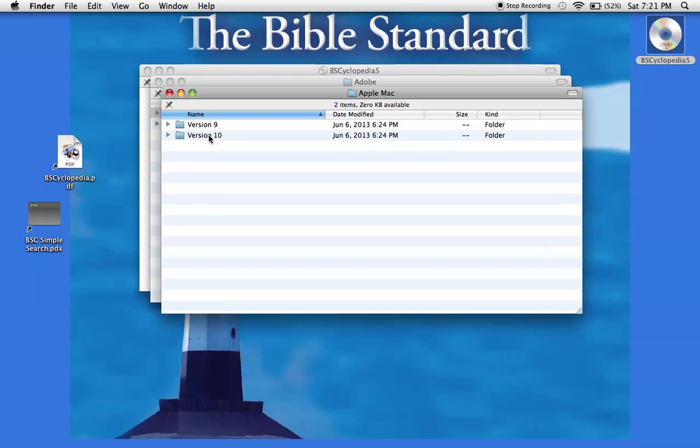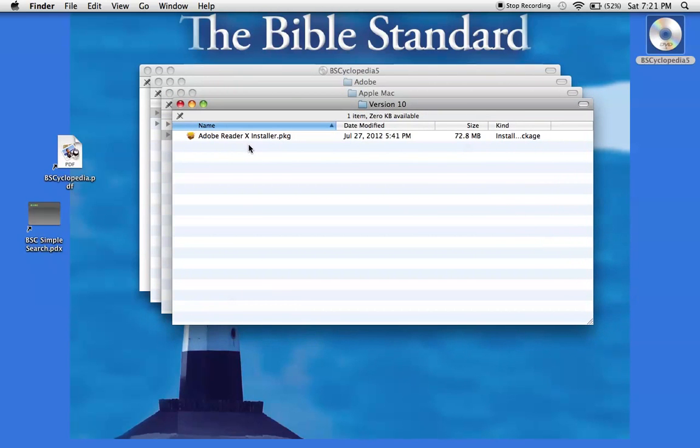Now, if you are unable to get either of these versions installed, try going to the Adobe Reader website by Googling Adobe Reader. The website will help you download the appropriate version for your Mac. So once more, go ahead and double-click the folder version 10. You now should see the installation package for Adobe Reader. Start the installation by double-clicking this package.